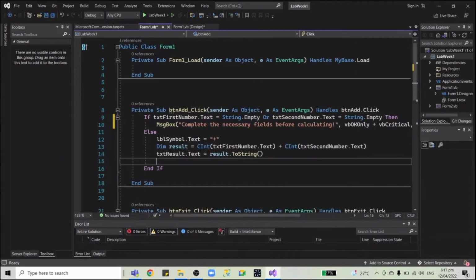After clicking the button add, we will arrive to this code, the button add underscore click. Inside this code, we should check if the text boxes are empty or not before calculating the 2 numbers. We have to add the if condition. If text first number dot text equals string dot empty, or text second number dot text equals string dot empty. We use the OR condition so that if either of the two becomes true, it will arrive to the message box.